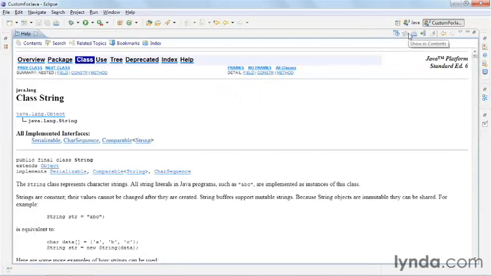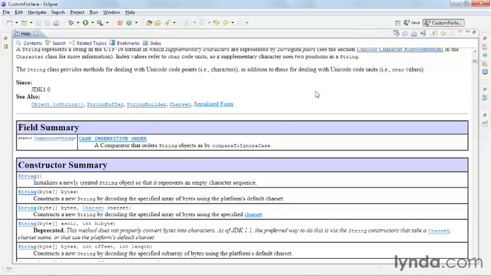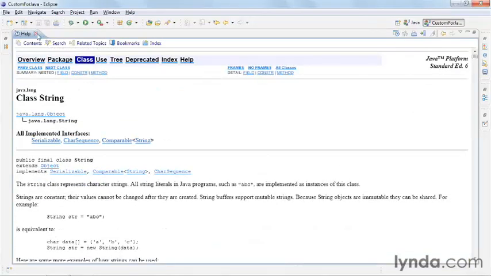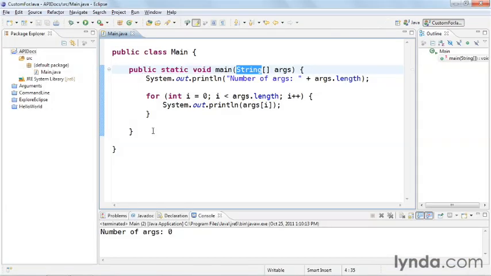I'll double-click the tab of the Help view, and now I can scroll through and read everything about the String class, all of the different methods, properties, constructor methods, and everything else about it. I'll close the Help view and return to the main perspective.